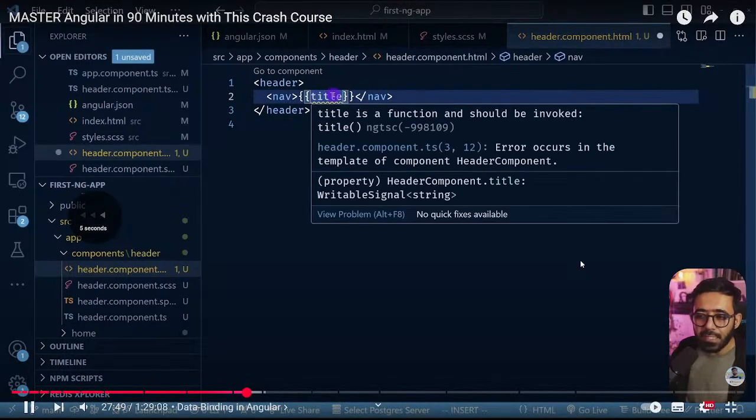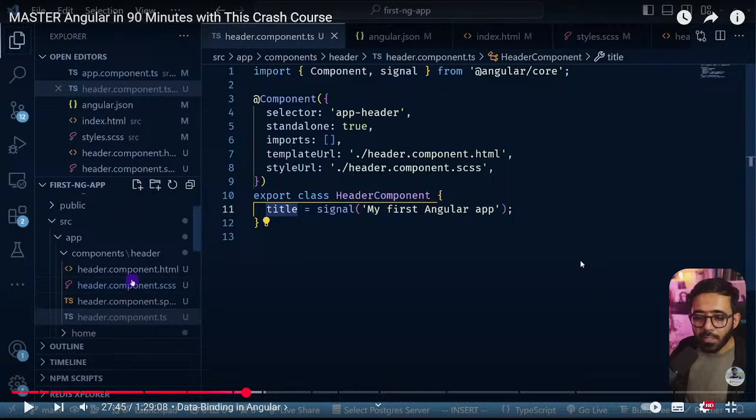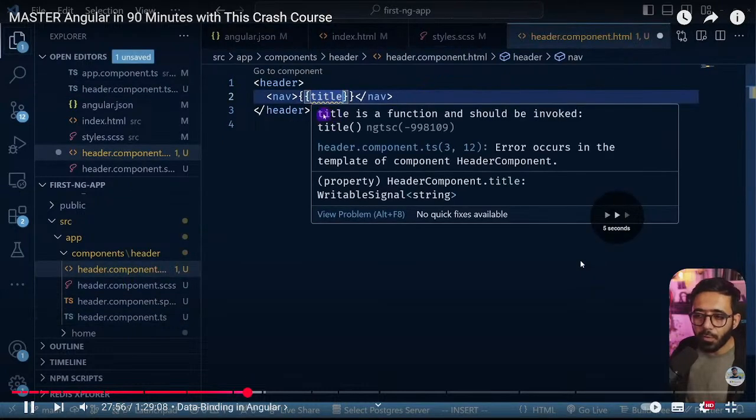Wait, was it a function? I haven't noticed this. The title here is a signal, and a signal is probably a function, but title in itself, I don't think so. Now I can already tell you that this is a function and it should be.